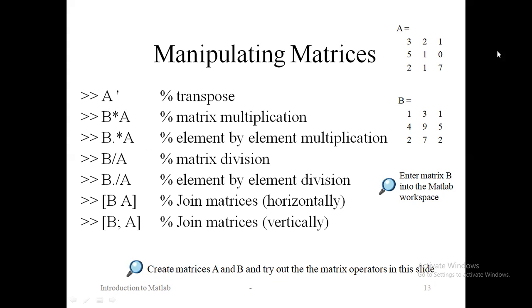If you want to multiply these two matrices, then you have to simply write down b multiplied by a, and you will be getting the simple matrix multiplication of these two. If you write down this dot before the multiplication sign, then you will be getting the element by element multiplication. In the standard matrix multiplication, there is a set of rules by which you can multiply matrices. If you have two matrices of the same order, then you can do the element wise multiplication.